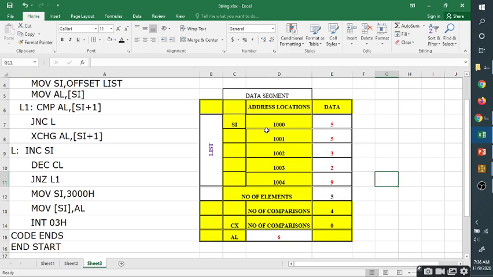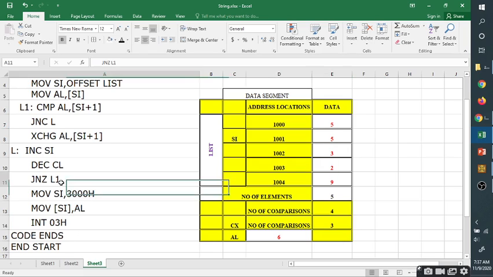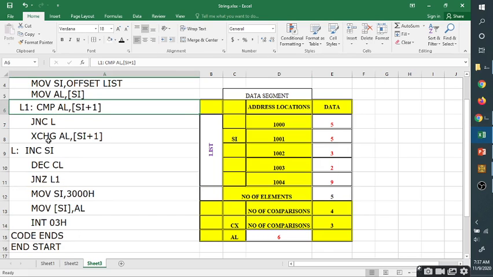So this is the first exchange. Then we increment the value of SI, so now SI is pointing to the next location. One comparison we have done, so the CL value will become 3. Next, JNZ L1 means if the CL value is not 0, we again move to the location called L1. L1 is pointing to the comparison.